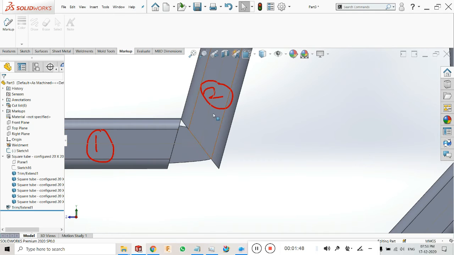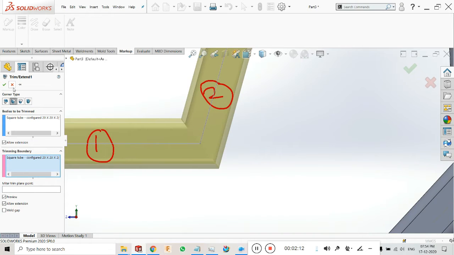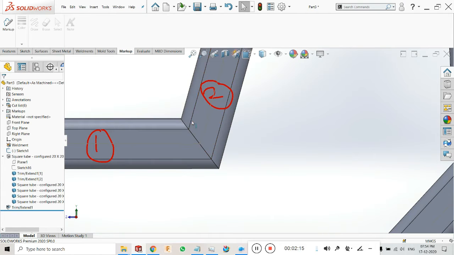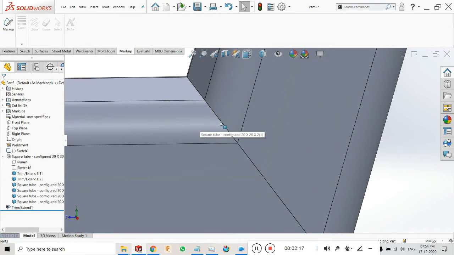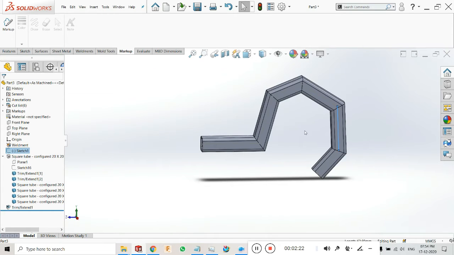Body 1 is going to be trimmed by body 2, and there are multiple options here. You can customize the trim body. The corner type has four options: the first is end trim, the second is end miter, the third is end butt 1, and the last, the fourth, is end butt 2. If I select this, you can see this body is going to be cut from both, equally. Now you can see here this is a trimmed body. This body is going to be trimmed by this one. Okay, no problem.